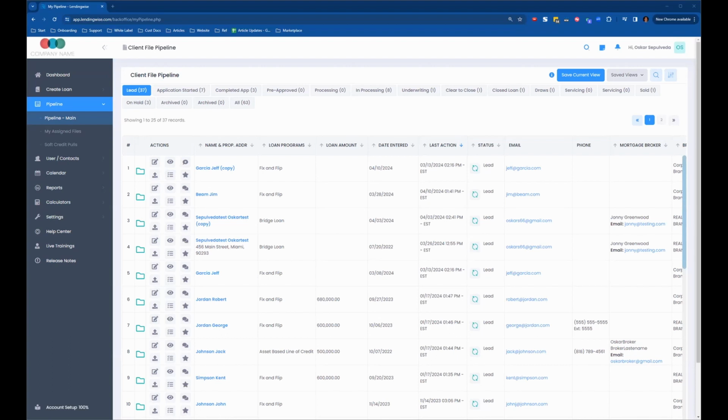How to receive document upload notifications. All right, so document upload notifications are set at the user level, at the user profile level.